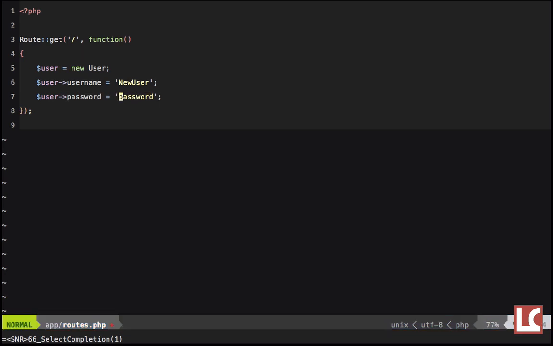And then the user's password will be password. However, I'm betting you know that this is a bad idea. You never want to store your passwords in your database in clear text. Luckily, like many things, Laravel makes this really easy. We can just run it through Hash make, and Laravel will take care of the encryption. Now that we've set all of the related fields, I can just call user save to save that user to the database.